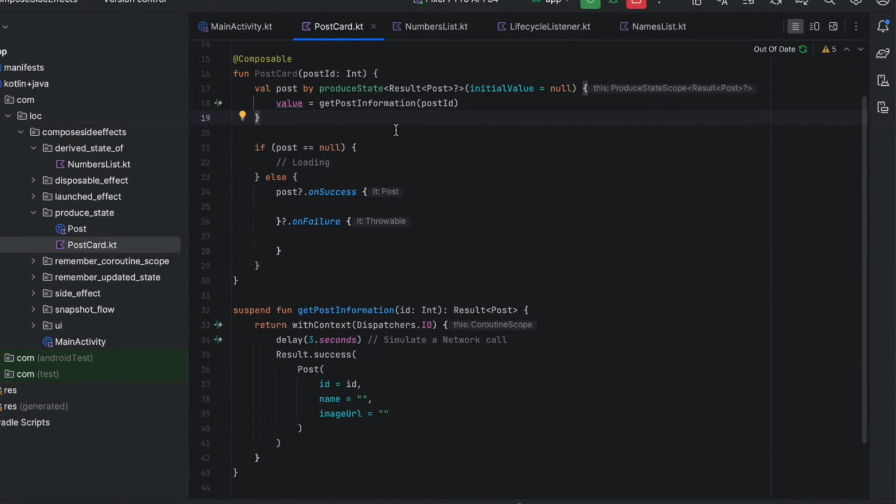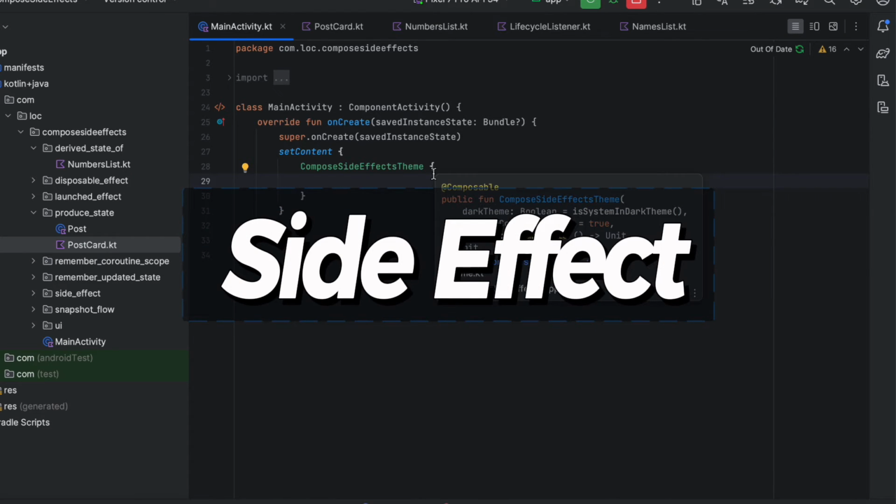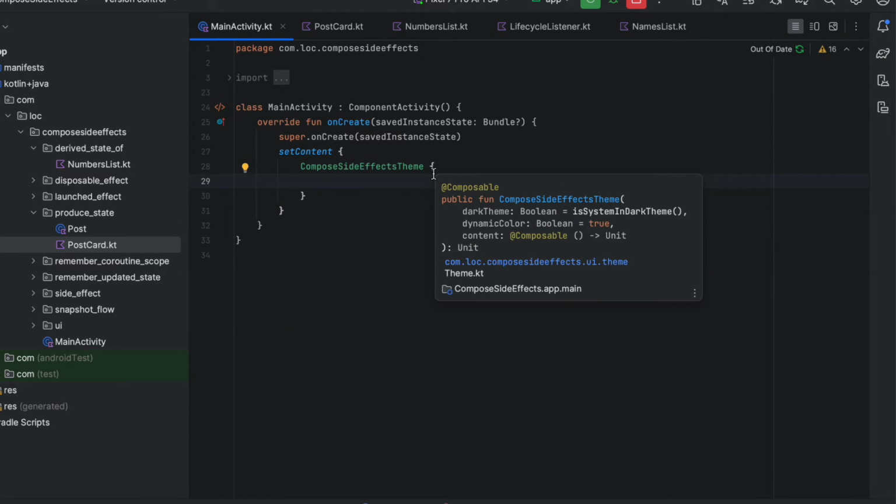I hope it got clear. If not, just rewatch this part. Moving to the next side effect we have, which is also called SideEffect. Now with this side effect, you can basically change the non-compose state inside a composable function. And the most common use case for this is when you want to change the UI, and the way you want to change this UI is not supported by the Jetpack Compose APIs. So now it makes sense to use a side effect.